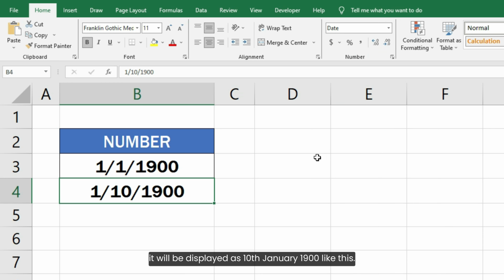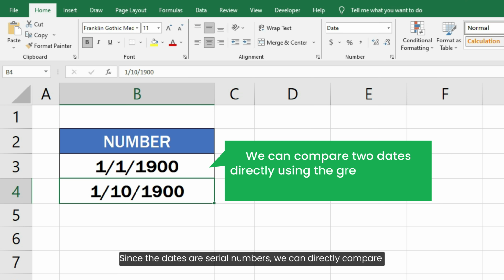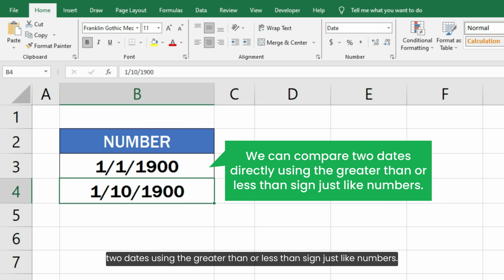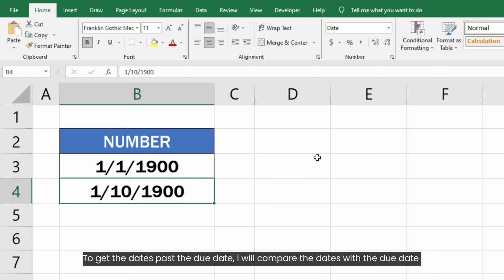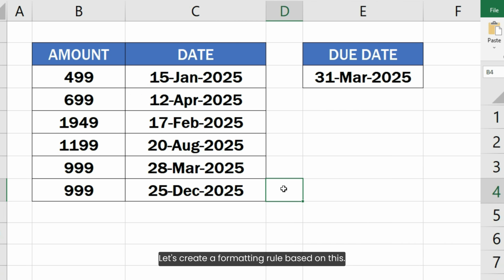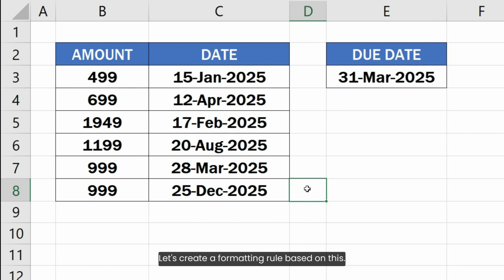January 1900 like this. Since the dates are serial numbers, we can directly compare two dates using the greater than or less than sign, just like numbers. To get the dates past the due date, I will compare the dates with the due date using greater than sign to check if they are past the due date. Let's create a formatting rule based on this.